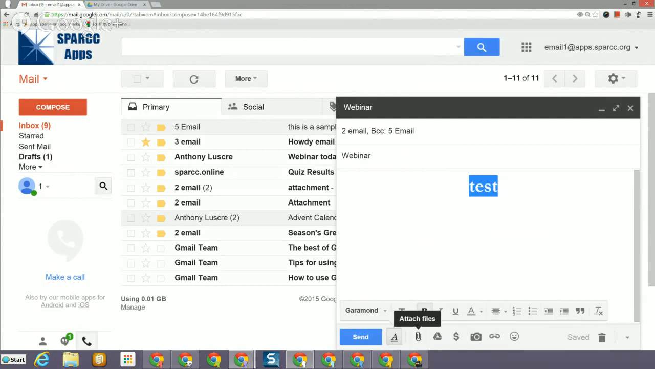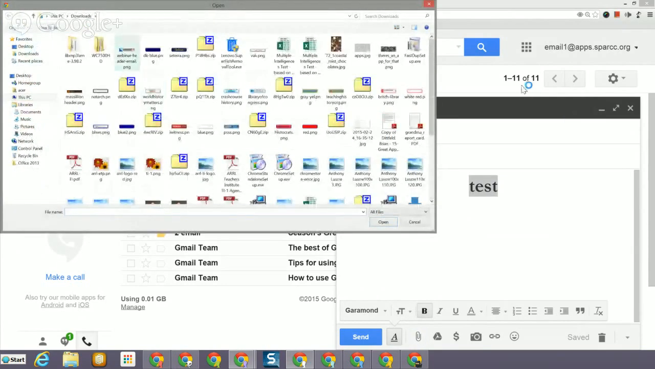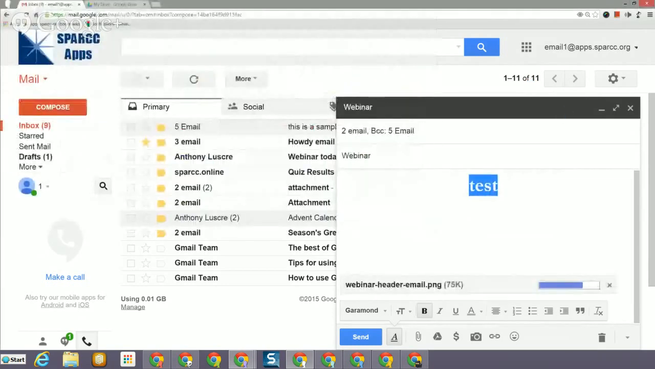The paperclip is to attach a file to it. If we click on that, it'll ask us to go out and find the file on our computer. Click on open, and it will show the message, the file that has been attached to the message, and the approximate size. If for some reason we choose that we do not want to send this, we could simply click on the X and that would remove it.